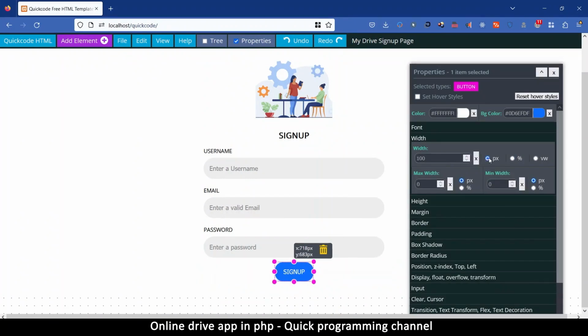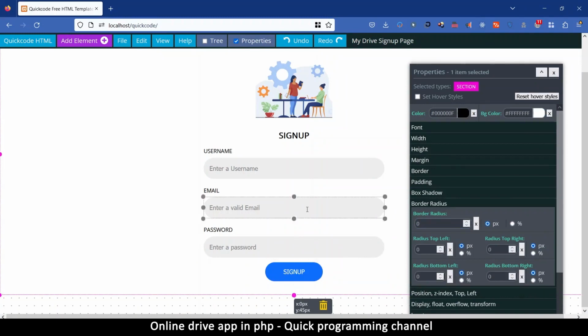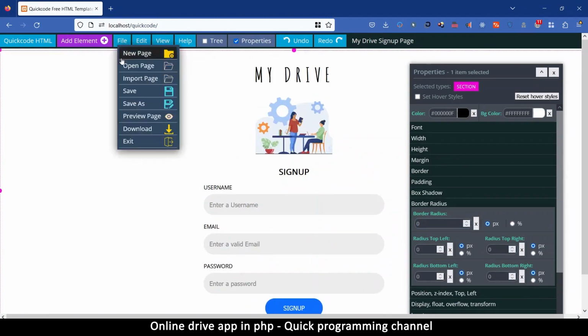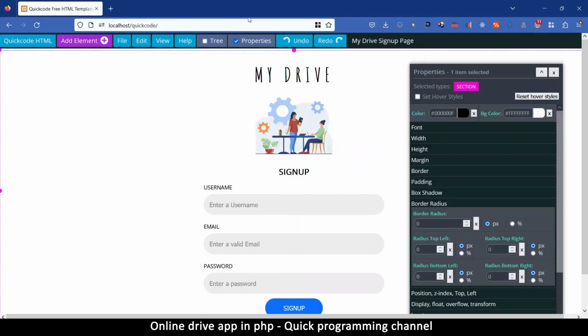Okay, maybe let's put pixels, just a small button like that. Let me just put it at 150 pixels. Let me add more border radius. Maybe that's why it looks so weird. Let me put 30. Yeah, I think I like it better that way. Okay, so let's do a save. Very cool. So this covers our login and sign up page essentially.